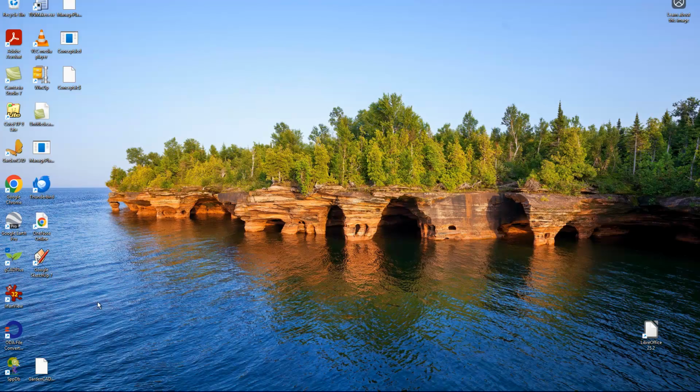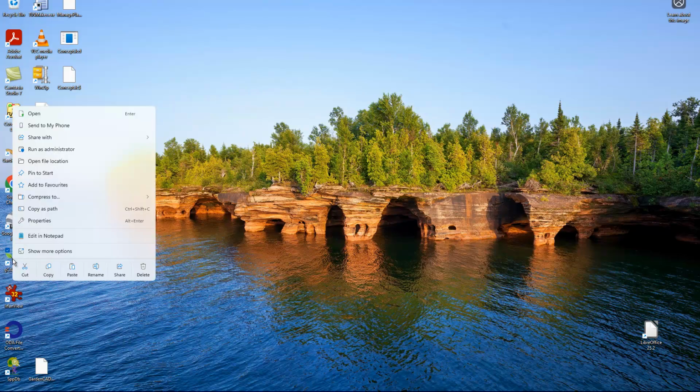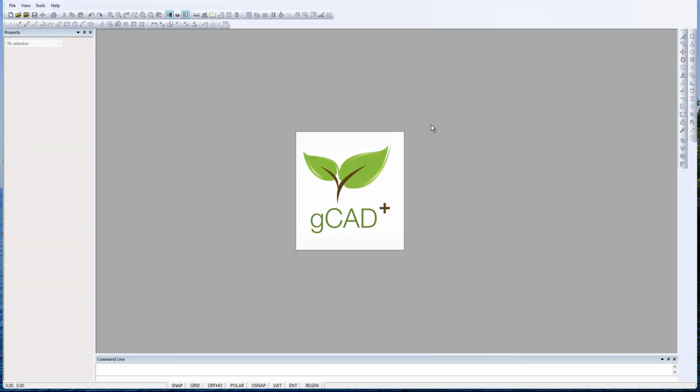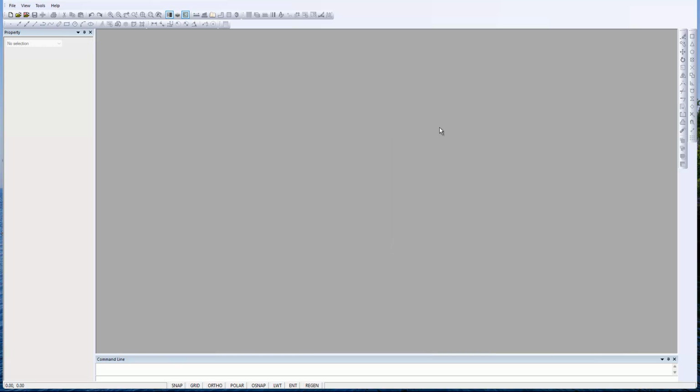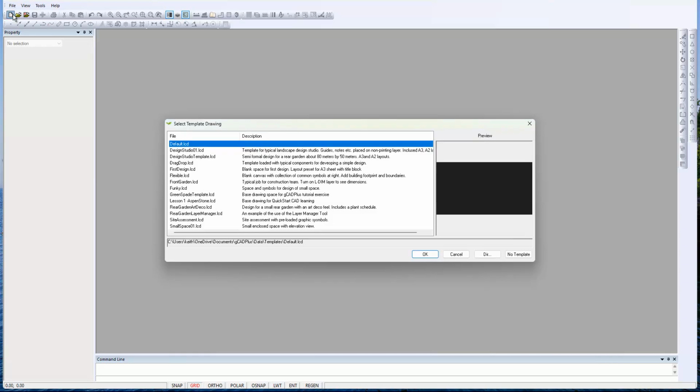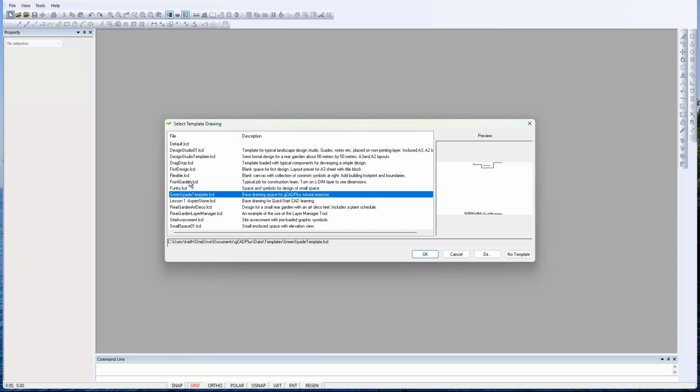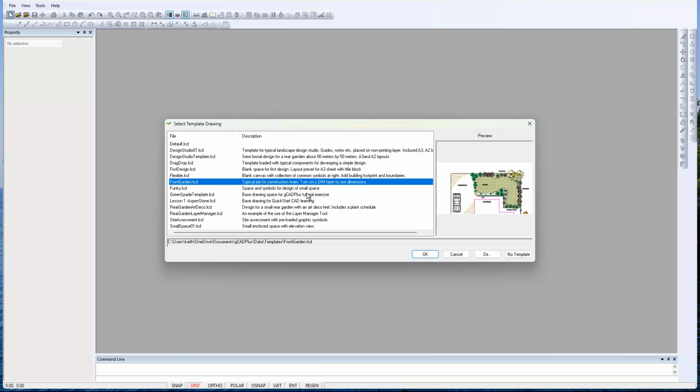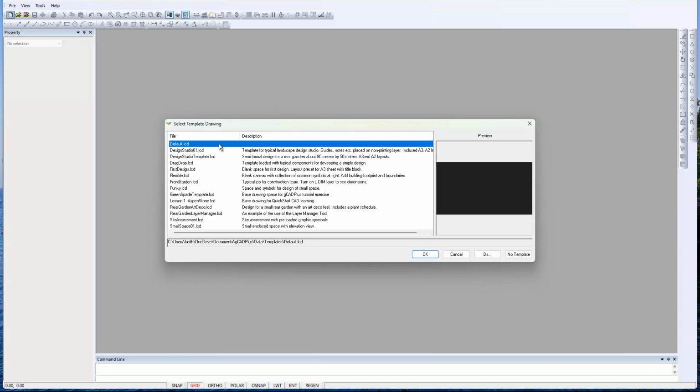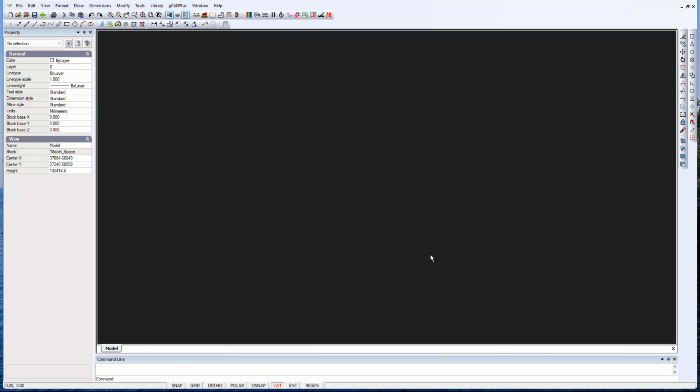We will start gCADPlus by selecting the icon on the desktop, and we'll pick Open. And that gives this opening screen, and what we'll do is use one of the templates in gCADPlus. I'll click here and you can see there are a lot of them. That one's for a front garden and so on. But we're going to use the default template. And I'll say OK. And there we are.